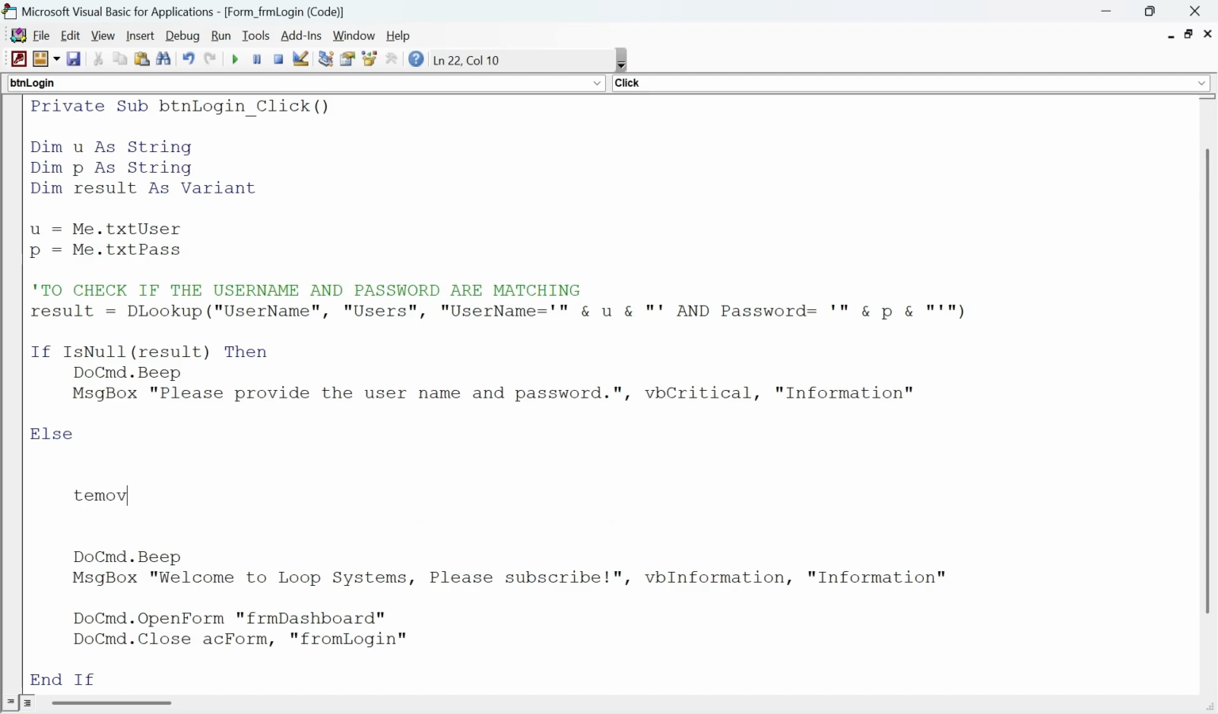We'll start with TempVars. As I said, this is about TempVars, and as usual, I'm struggling to write the code. And then what are we going to add? Well, we're going to add the current user. Basically, this is a name I have given. You can give any name to this variable.